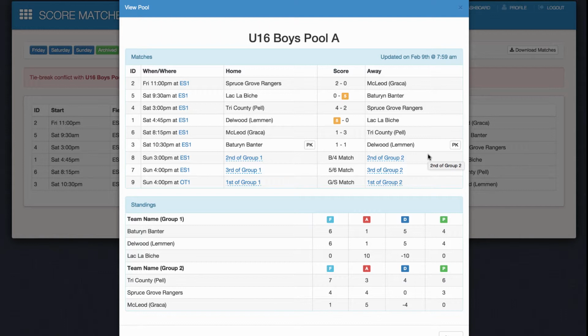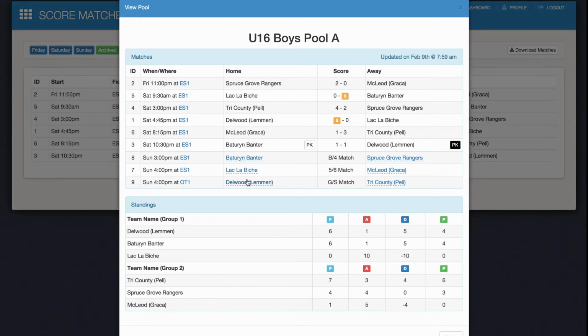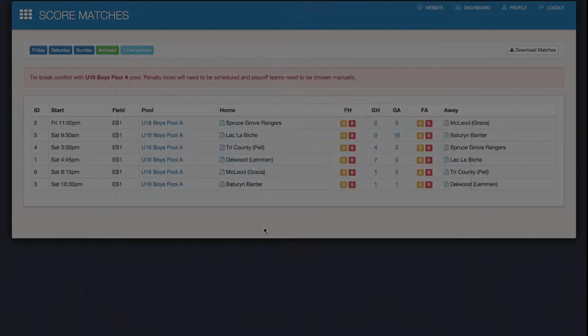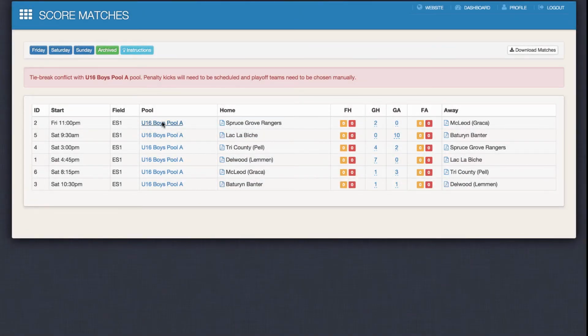What I've come up with is giving you a PK button where you can indicate the winner of the penalty kicks. For example, if it's Delwood, you would click PK. All the teams are pre-filled for the playoff games and the standings have been sorted properly, so Delwood is the #1 team. Or if Banter won, you can click PK there and same thing, they come in first place and they're now in the gold silver medal match. Or you can turn that off, and when you turn it off, the alert appears again.